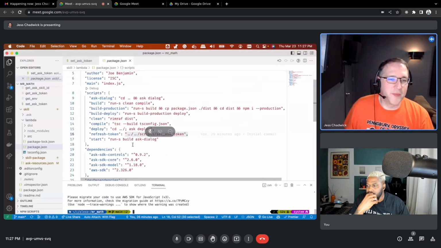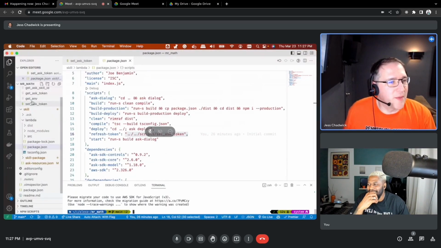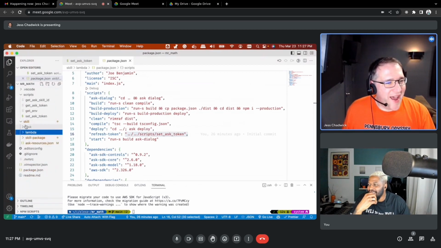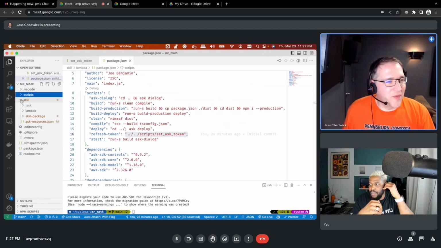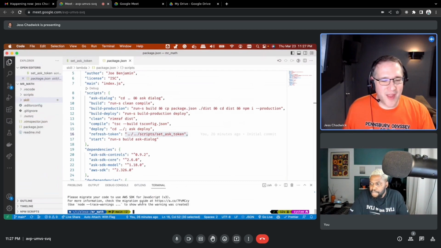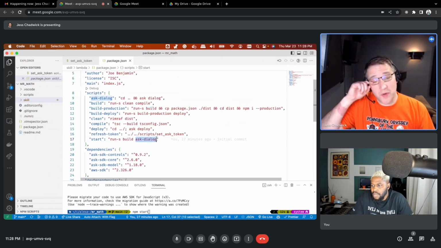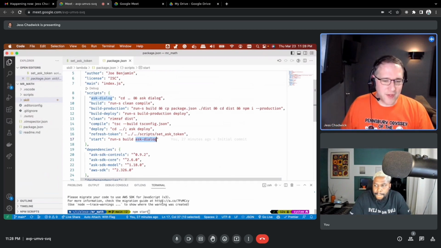I'm not going to open it up and show you, because you're not going to be able to see my token, but just trust me. So now I've got everything ready. We've deployed the skill for the first time, I've got my token, and now I can do npm start, which is this command here. It's going to build my app again, just for the heck of it, and run that ask dialog just like we showed in the previous video.